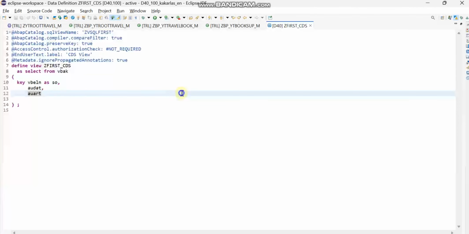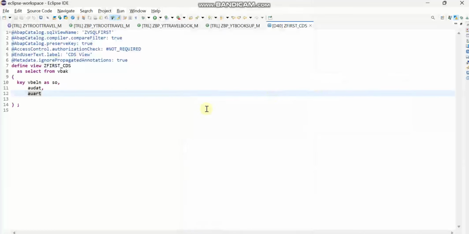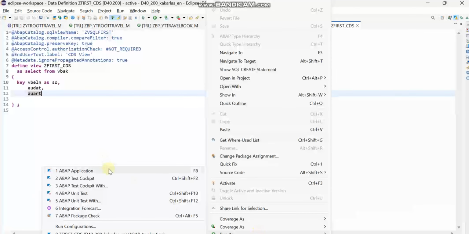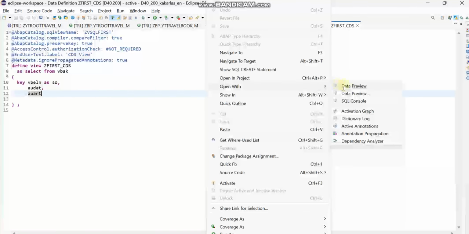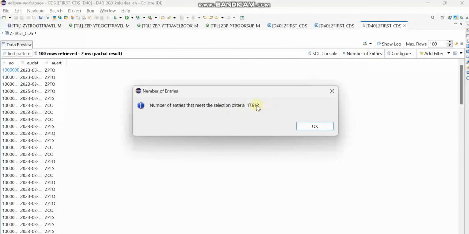So let us run this and show the output. I am opening this in a different project for viewing the output. You can click on run as ABAP application or simply press F8, or you can do open with data preview. Both will show the result. And this is the data which we have. Here we have 100 rows, but if you see the number of entries, we have 17,612 records.